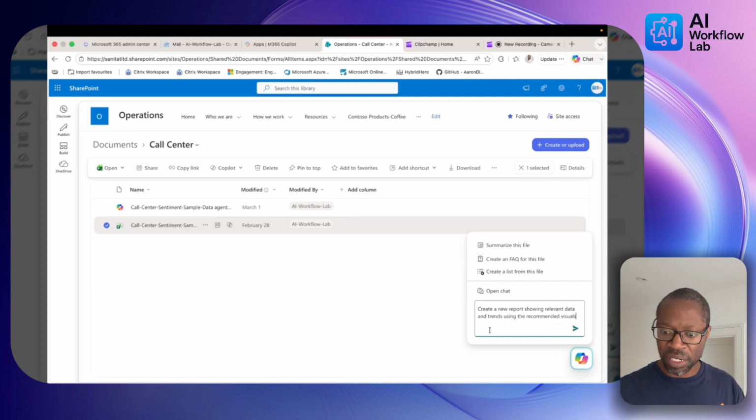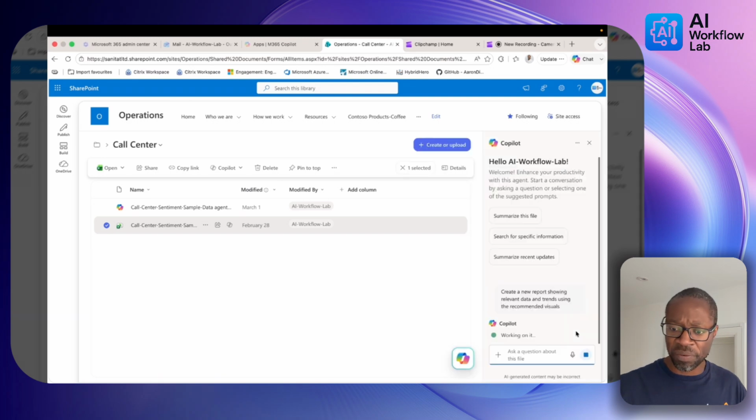I'm just going to say create a new report showing the relevant data and trends using the recommended visuals. So I don't know what visuals I want, but I know I want visuals, and I want Copilot to take responsibility and ownership and create those visuals. But you can see I'm doing that within the SharePoint site. I'm not actually going into the document and doing it. So I'm going to launch that now, and it should come up quite quickly with the results.